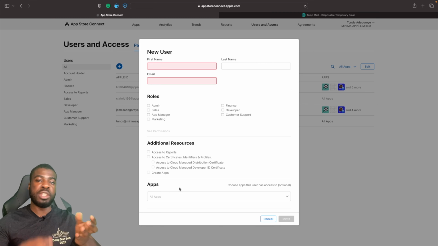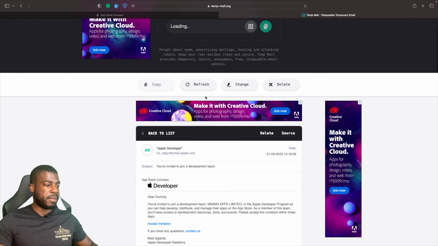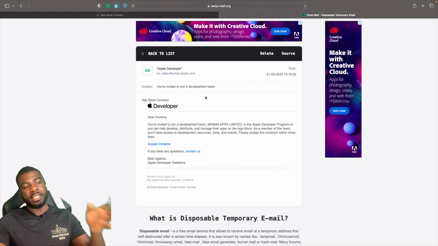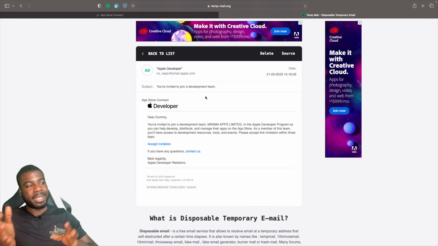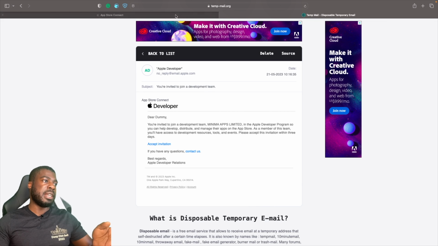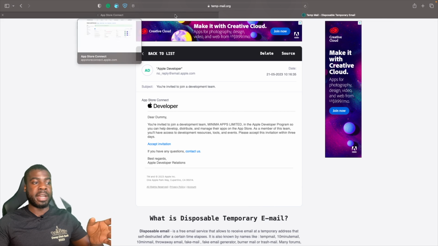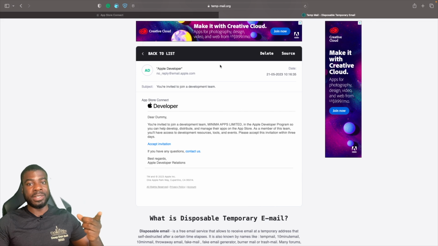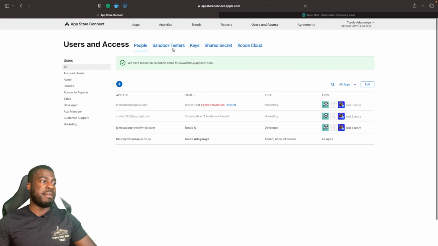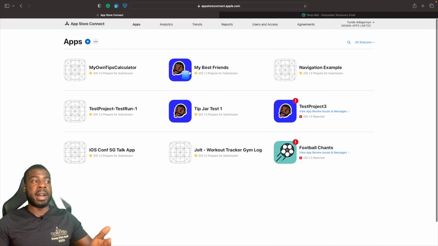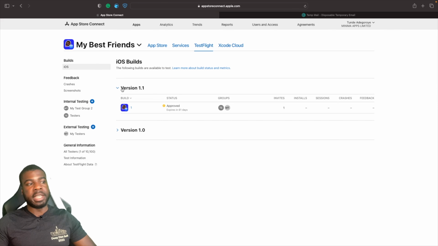After you finish doing that, you'll get an invite that looks like this. You can see here that we've got the invite to join this team. All they need to do is accept this invite with their Apple ID, and then they'll be able to join the team. Cool. I'm not going to accept this because it's not going to work, because this is a temporary mailbox. But once they accept the invite, when you go to your app, in TestFlight, you should be able to invite them to this build.